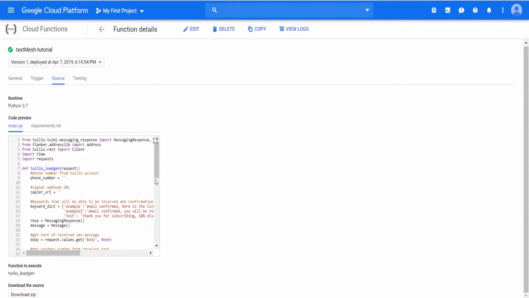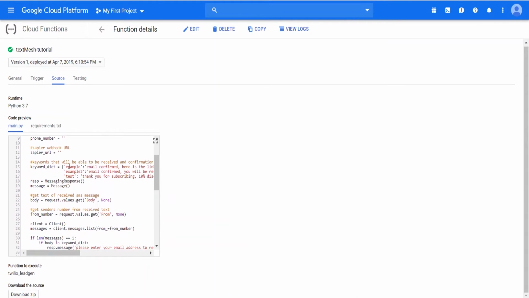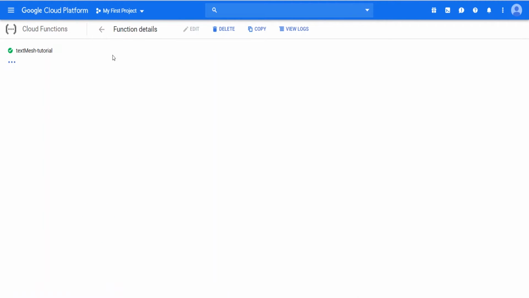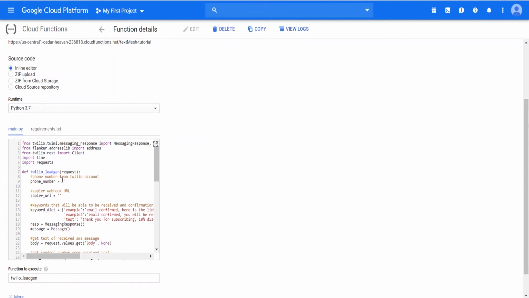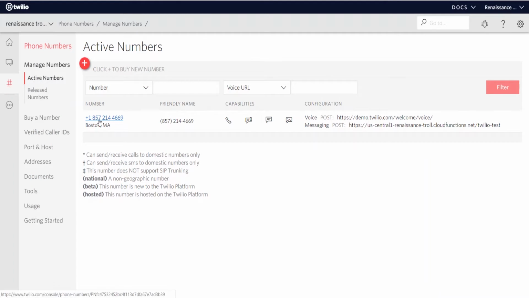So I'll just do a quick walk through the code. The first thing we're going to need to do is specify our phone number, our webhook URL, and then also you can customize your response and the keywords. So we're going to click edit, and while that's loading, what you want to do is this will be the number from your Twilio account. So if you go back to our phone numbers for Twilio, you're going to want to paste in this number, but you're not going to want the +1, you're not going to want the spaces, so it'd just be the 857-214 for me, with no spaces.